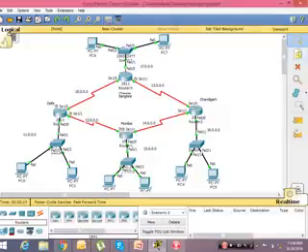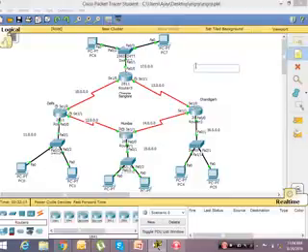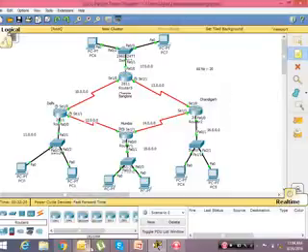So I'm going to use, as I've told you, AS number must match to become the neighbor. So I'm going to use AS number. You can choose any one in this practical demonstration. So I'm going to use 20. Okay. So AS number should be same on all the routers.